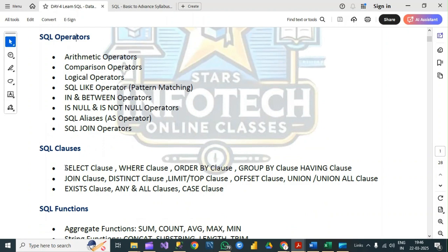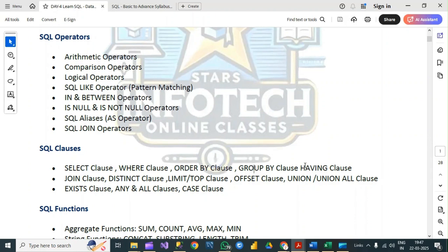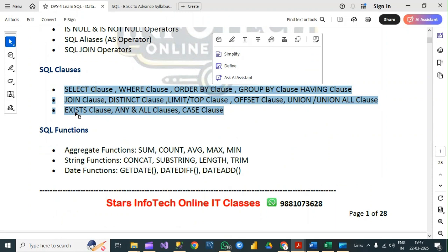Okay, the clauses. Basically the clauses are defined as different types of clauses like select clause, where clause, order by clause, group by clause, having clause, then join clause, distinct clause, limit or top clause, offset clause, union all clause, then exists clause, then any, all or case statement clause. So these are the different types of clauses available in SQL, and we will also check practically how we can use those clauses as well.